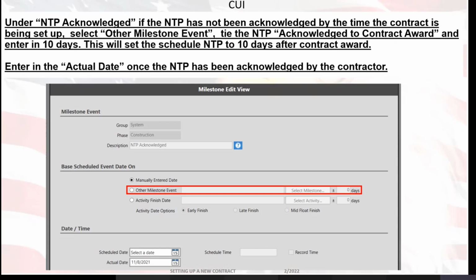Under NTP acknowledged, if the NTP has not been acknowledged by the time the contract is being set up, select other milestone event, tie the NTP acknowledged to contract award, and enter in 10 days. This will set the schedule NTP to 10 days after contract award. Enter in the actual date once the NTP has been acknowledged by the contractor.